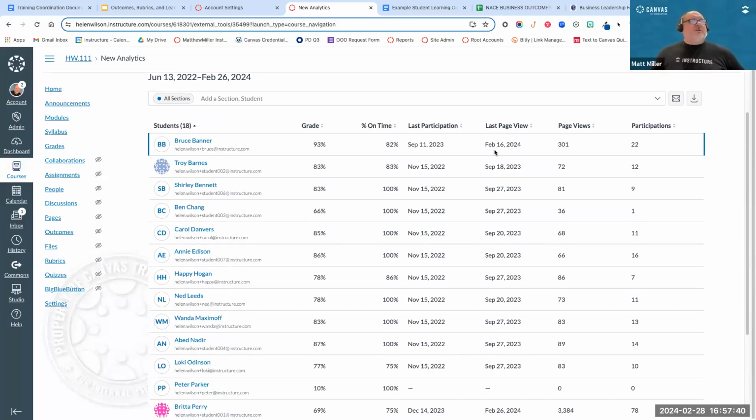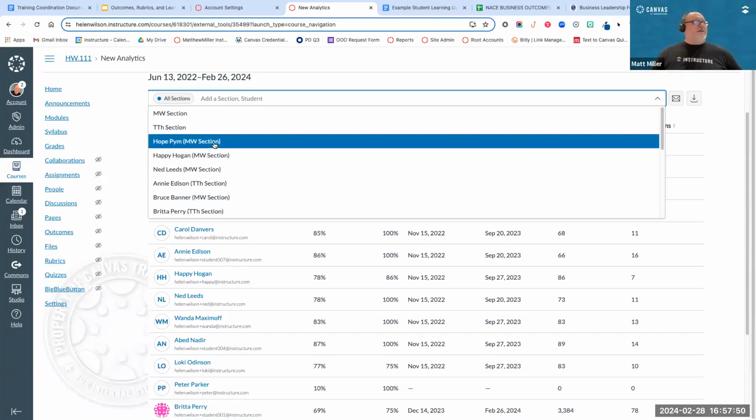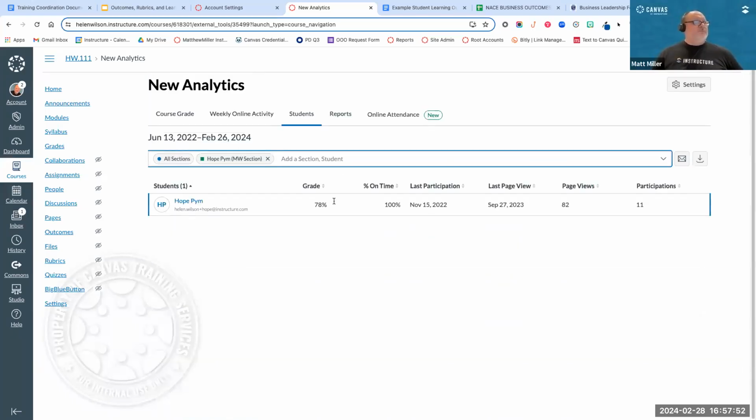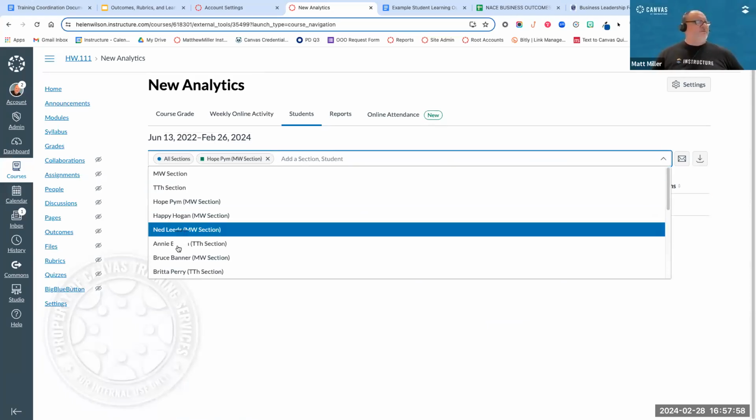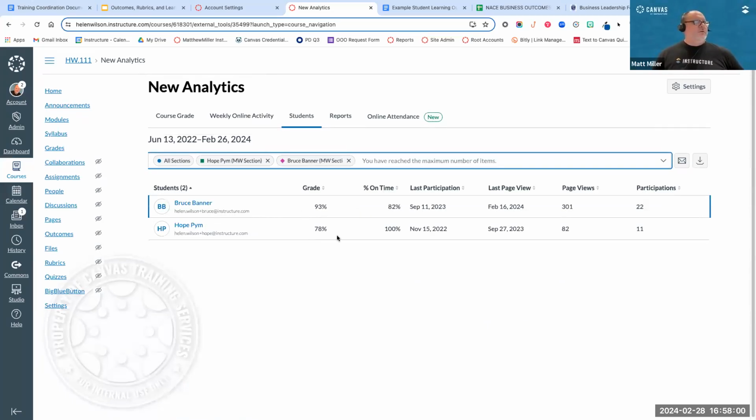It's also going to show me their last page view, so the last time they looked at a page in Canvas. Then it's going to show me a total of page views and participations. Just like before, I can also look at individual students here, and I can compare a couple of different students here if I want to. So I don't have to look at all of them at the same time.